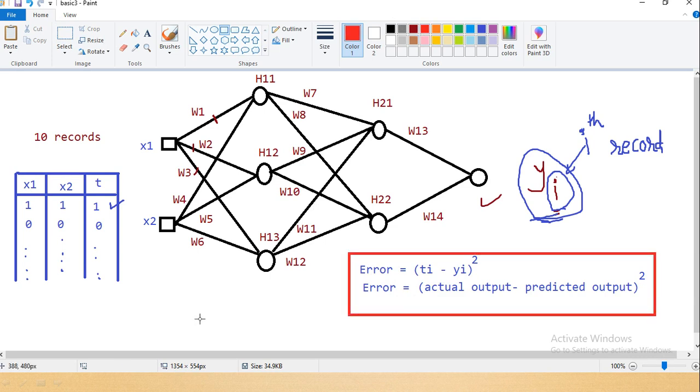So that is the error: ti minus yi whole square, that means actual output minus predicted output whole square. Now consider my error. We will take an example after the backpropagation theory part. So consider my error is 0.28 or 0.50, otherwise 0.40. If the error is 0.40, then your model is not a good model, guys. So why do I get this error?